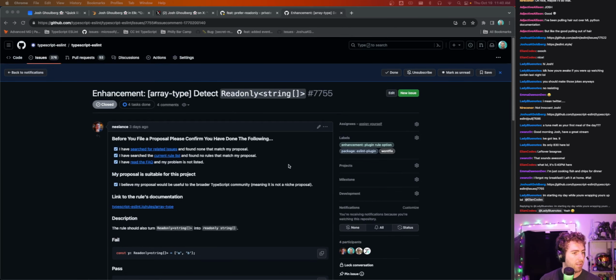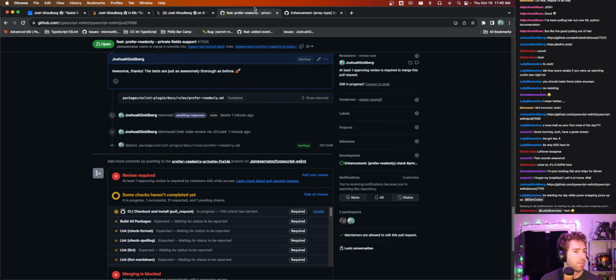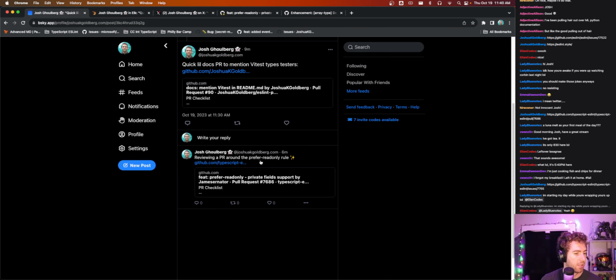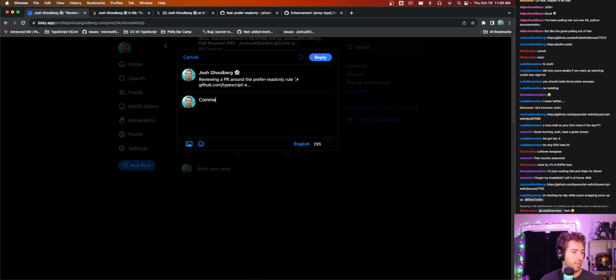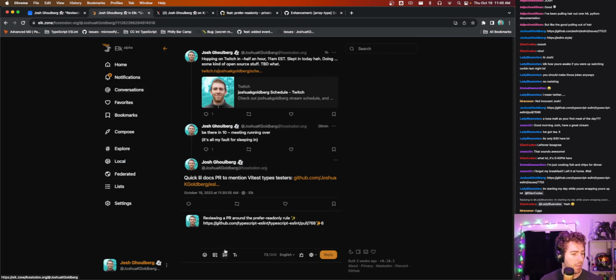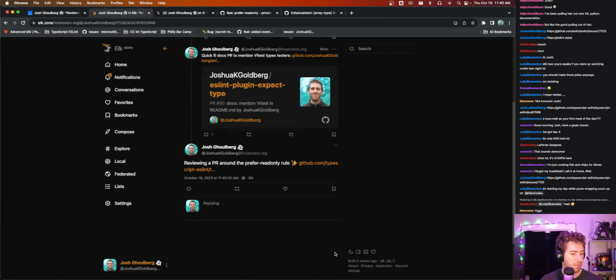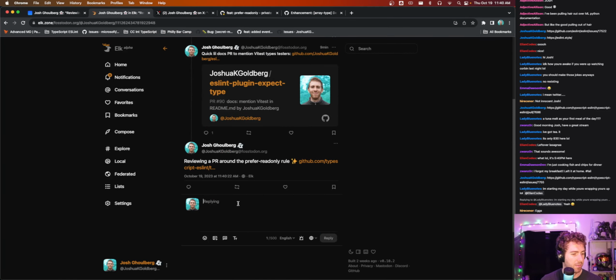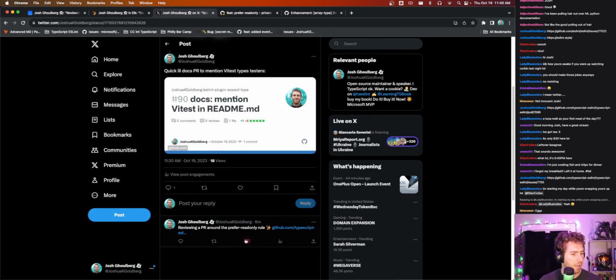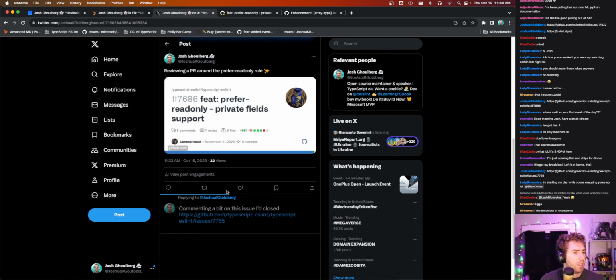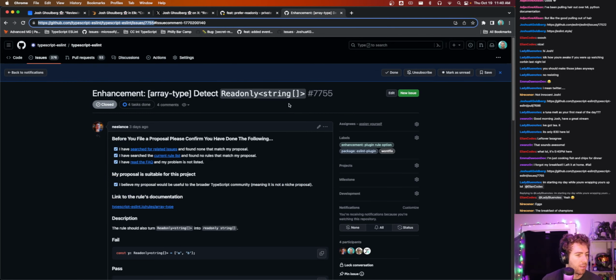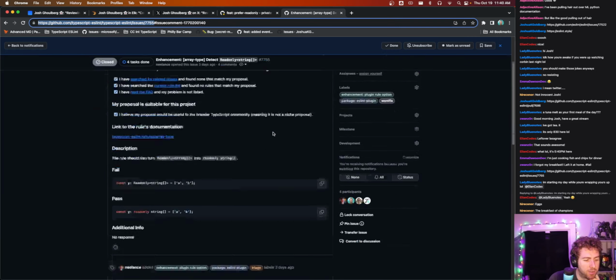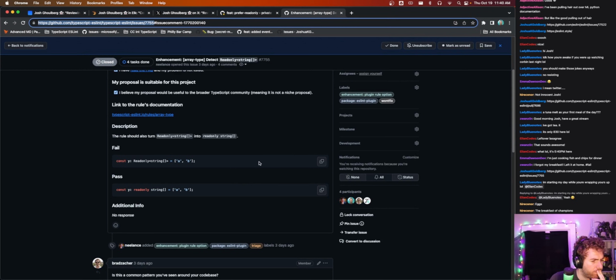All right. So this issue. Oh, did I post this? I did post the preview. All right. So going back, commenting a bit on this issue, I closed. Oops. Why is it, where did that number 6 come from? Why is it not syntax highlighted, or link highlighted, whatever. Right. So someone asked for array type to detect readonly of string into readonly string array. Should also turn readonly of string into readonly string array.